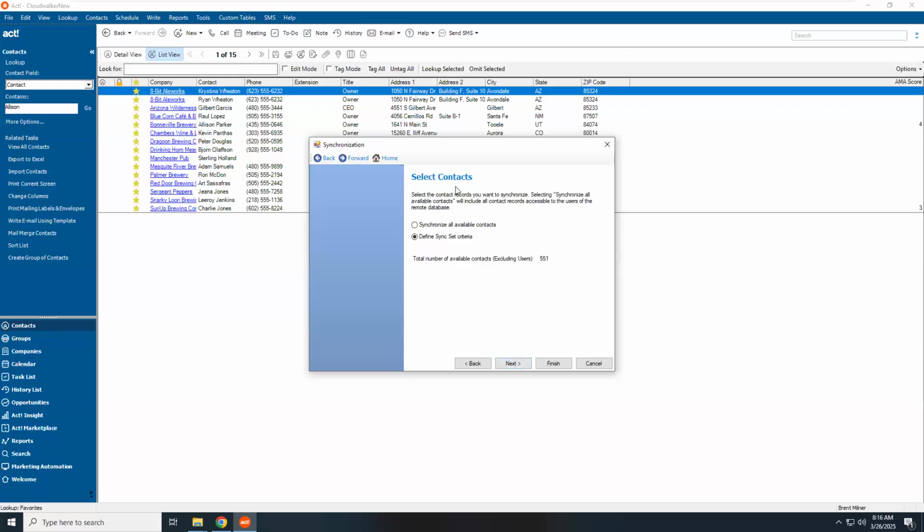The next thing we need to do is choose which records, or what types of records, or how many records we want to synchronize. By default, it's going to say synchronize all available contacts. I have over 500 contacts in this database. You probably have thousands, right? So the whole point of this is to really create a filter of sorts so that we're only synchronizing the absolute minimum number of records that Al needs to access. He doesn't need to access records that other salespeople own. He doesn't need to access anything but the records that he is in charge of. So we're going to define the criteria for that now.